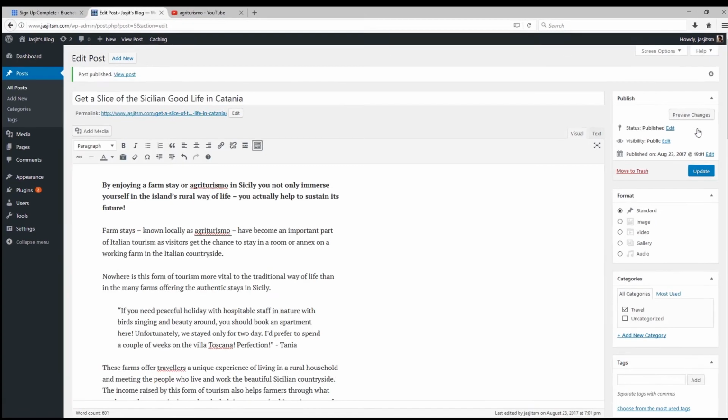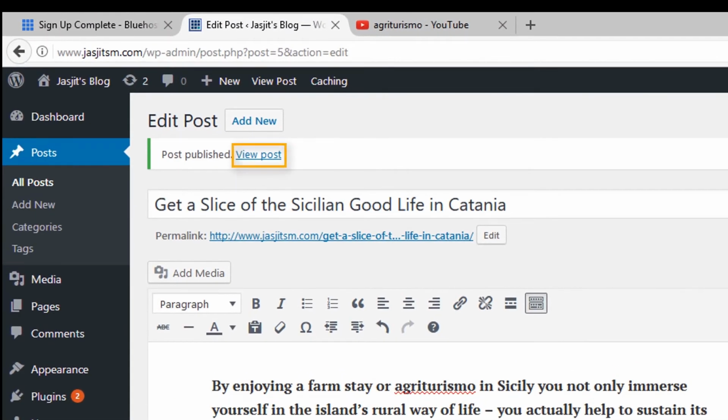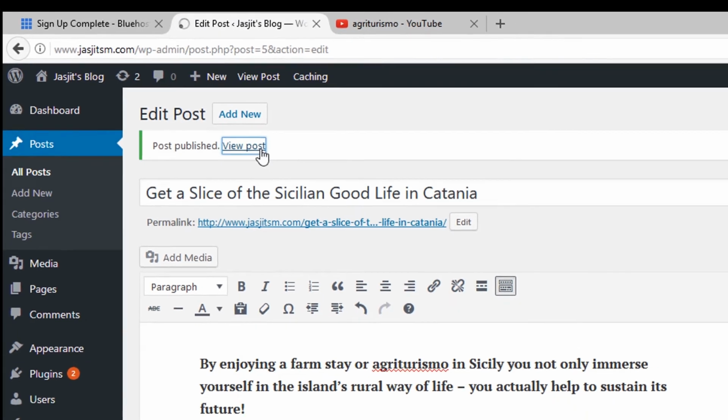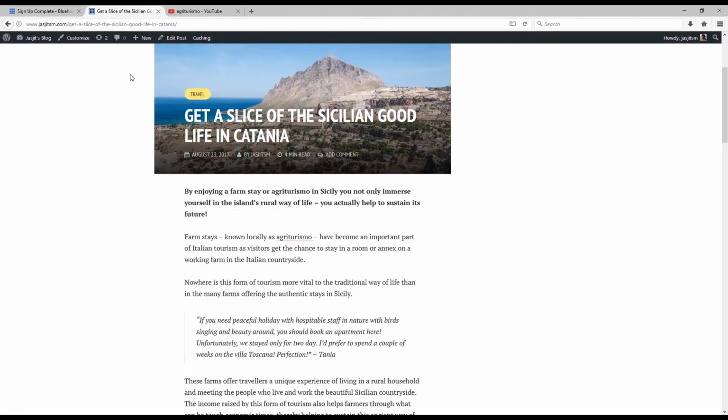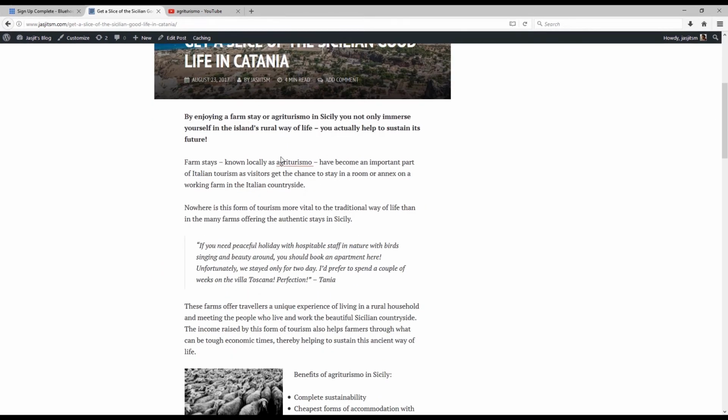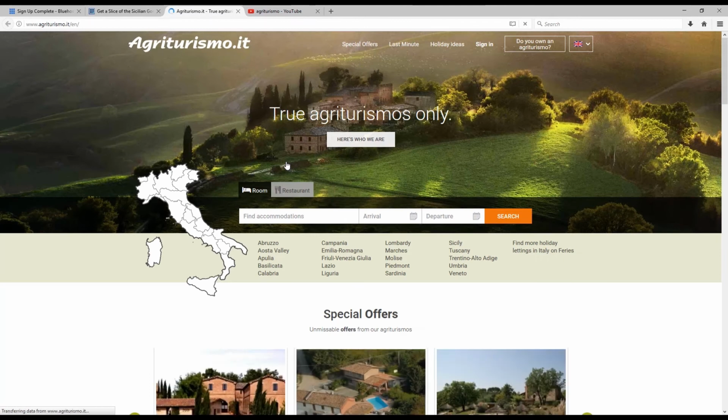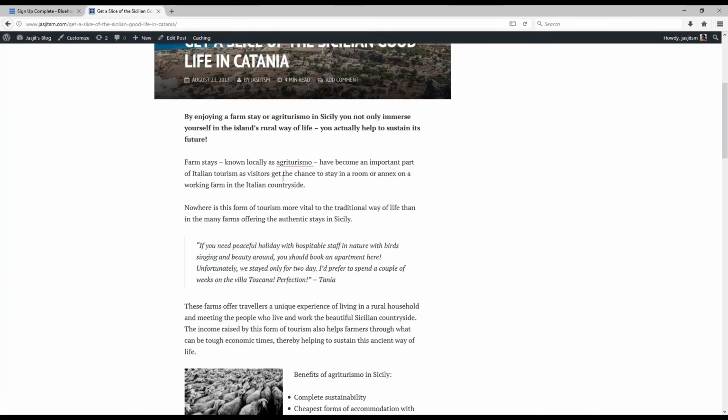Alright, it's published, and now I can click this View Post button or on the permalink to see the post. Here's our title, publish date, category, author, and the article with an image, a YouTube video, and our links, all of which of course open in a new tab.